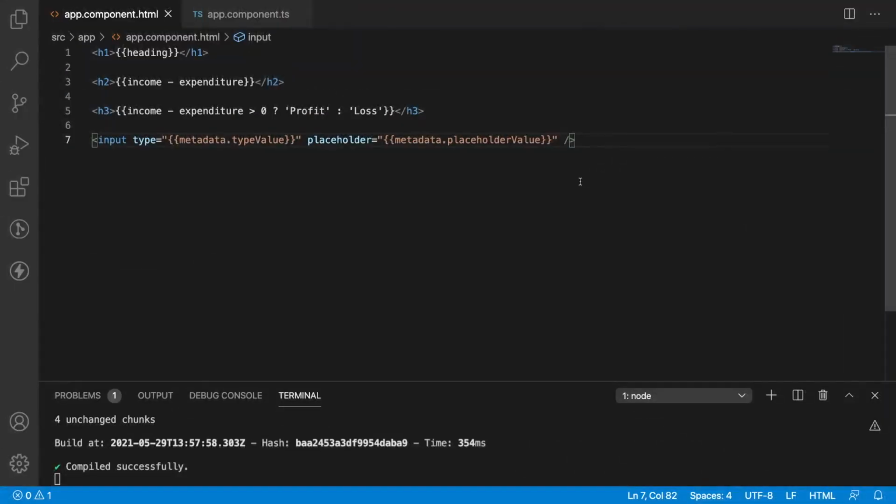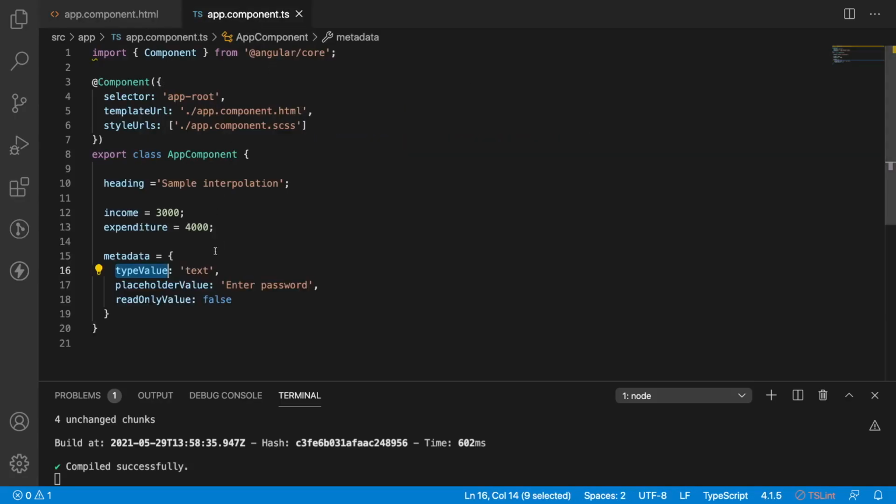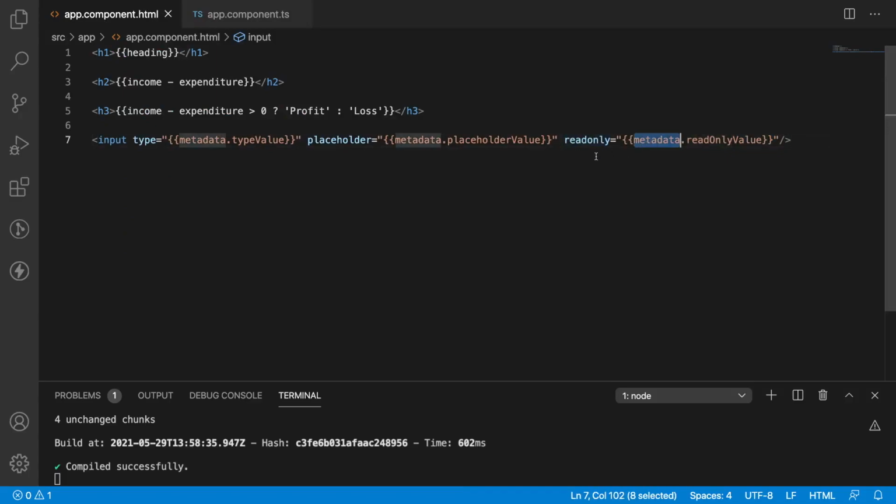Let's now understand about the read-only property. The default value of a read-only property is true, as well as it is a Boolean value. Let's try to assign some Boolean value to my read-only property. So always read-only will expect a Boolean value. So let me go to my TS file. Inside this TS file, I have read-only value as false. That means here the read-only is false. What we are expecting, read-only is false. That means you can edit the field.